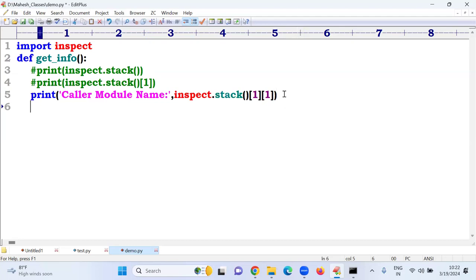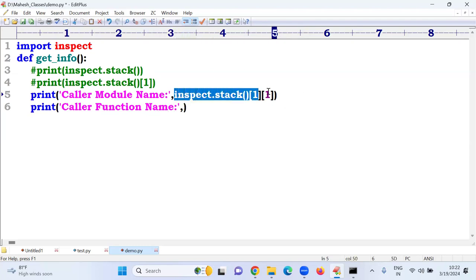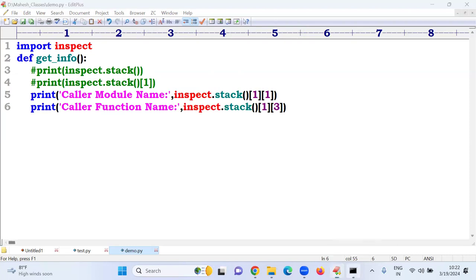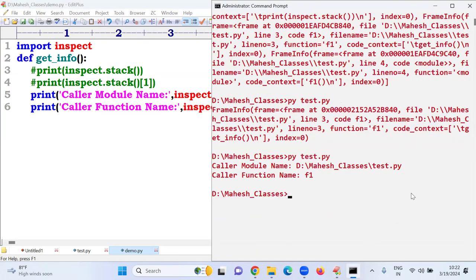Next, print caller function name. Who is calling my method means that is here inspect dot stack of third index value. Now it will display clear information.